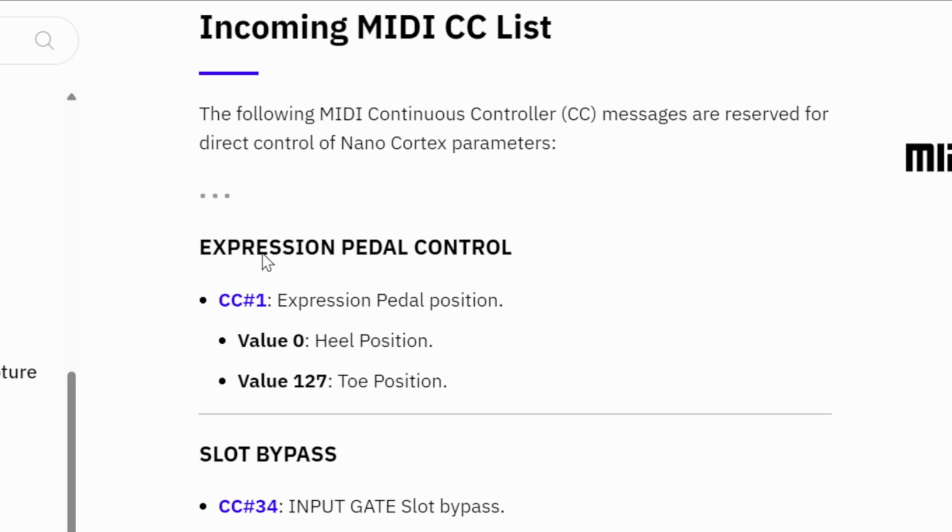We also have the expression pedal control. So depending on the MIDI controller you have, you could assign, say, an expression pedal that's connected to your MIDI controller and assign that to CC number 1. And then depending on the value that it's sending out, that would be the expression pedal, if that makes sense, that's going into the Nano Cortex. And depending on how you set up that expression pedal, you can set it to whatever kind of values or device or effect that you want within the Nano Cortex.